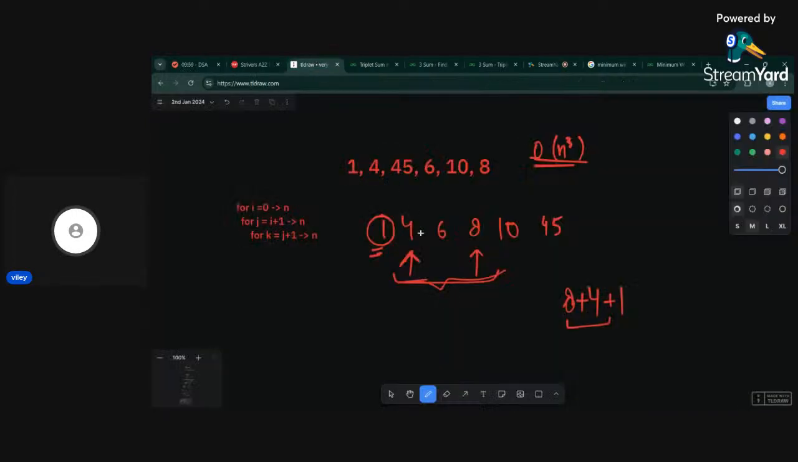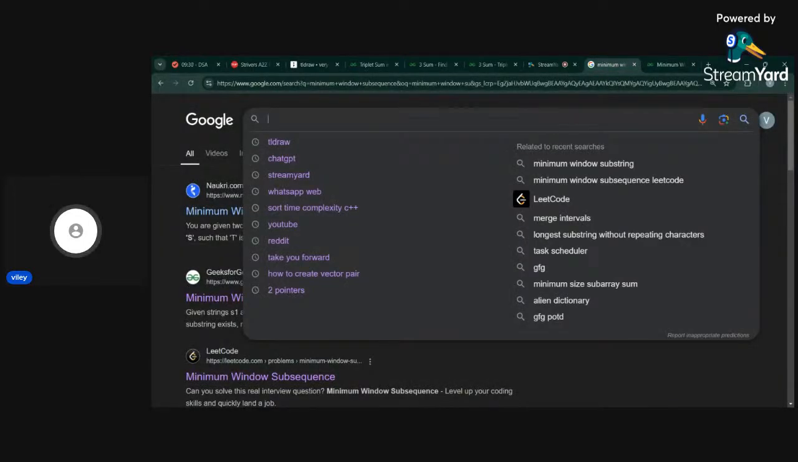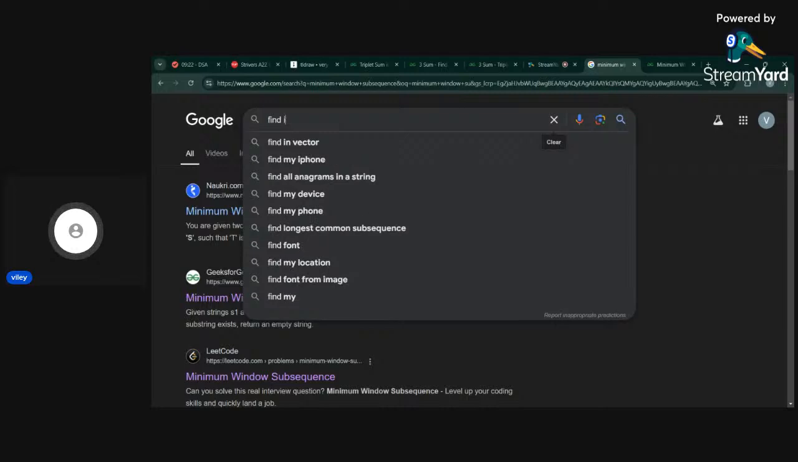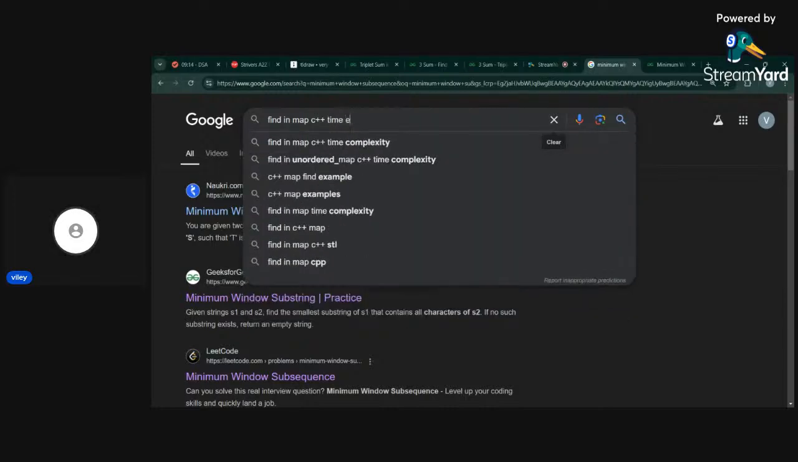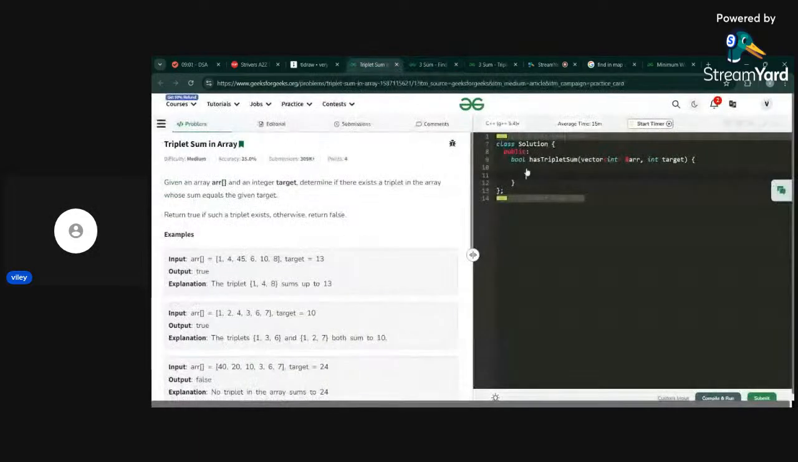The time complexity, as a matter of fact, would be, since first we'll have to sort, which is big O of n log n, and then we'll have to use the two pointers technique, which is big O of n, and then for searching, the lookup, if I'm not wrong, for find in map in C++, the time is logarithmic of n. So the time complexity for a map find function is logarithmic of n. So yeah, let's try to do this.